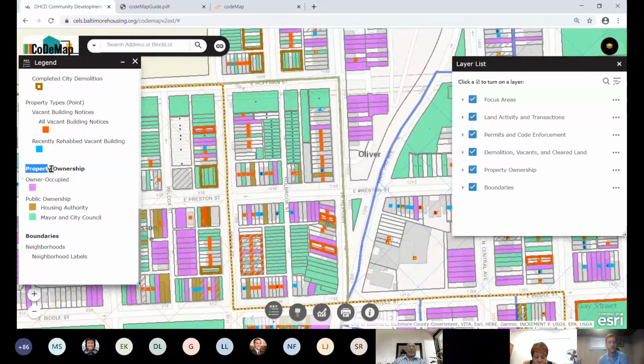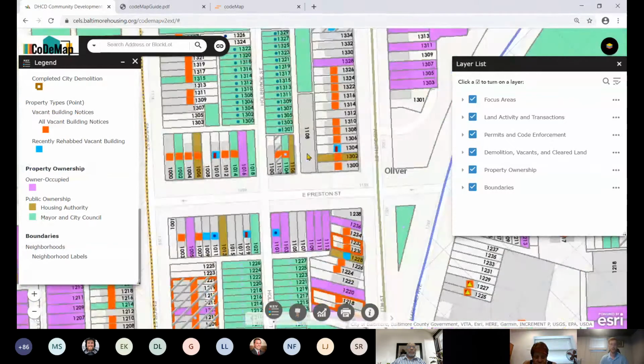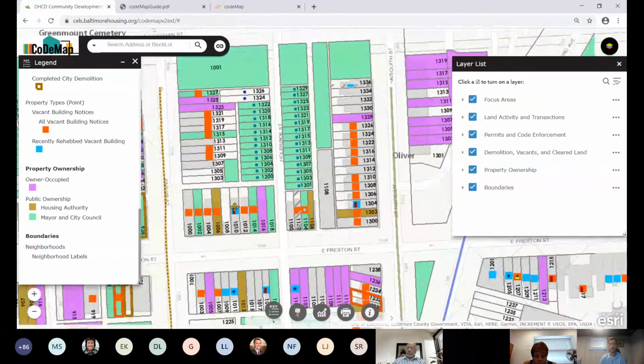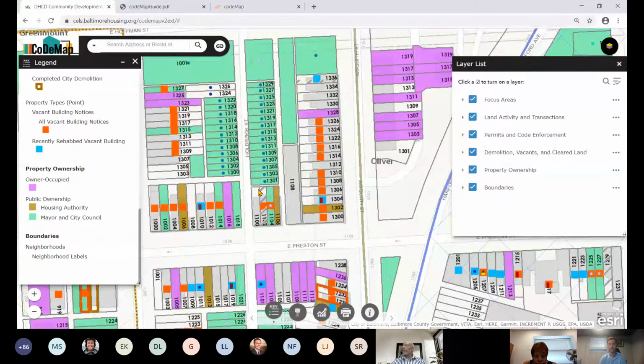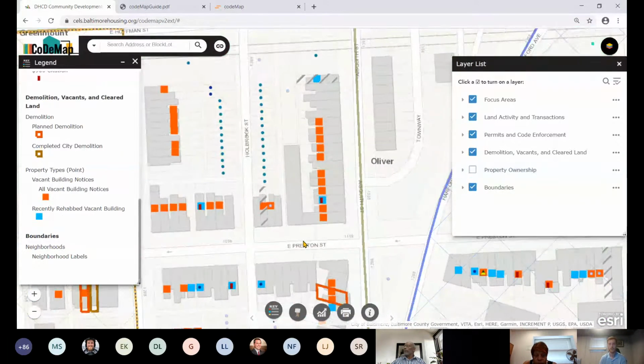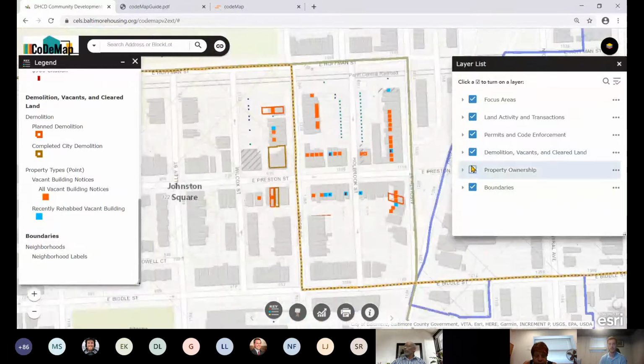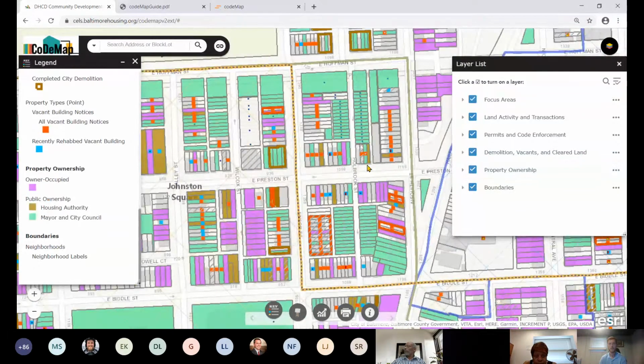So under property ownership, we have owner-occupied, which are the purple properties that are filled in here. We have public ownership. We have housing authority properties, which are these brown color filled in properties. And then we have mayor and city council, which are green. And these are going to be pretty powerful layers. So you can always click that off if you want to get a better view of things, but I think it's very informative to have those turned on.